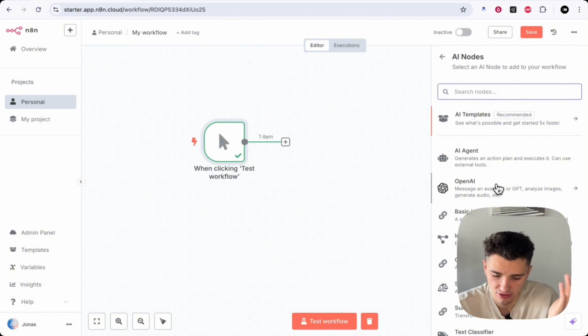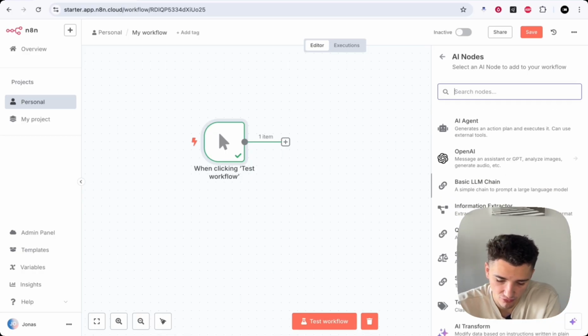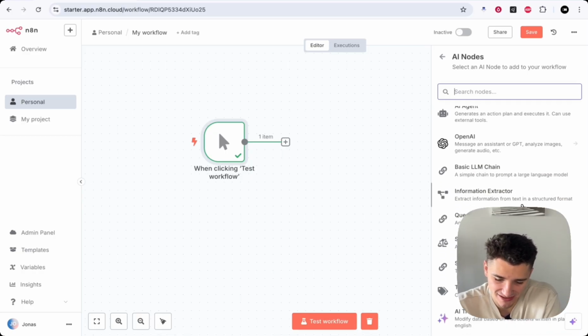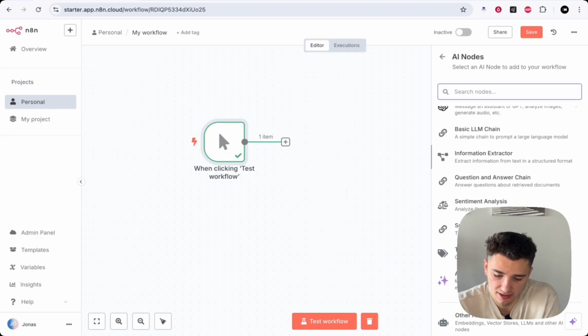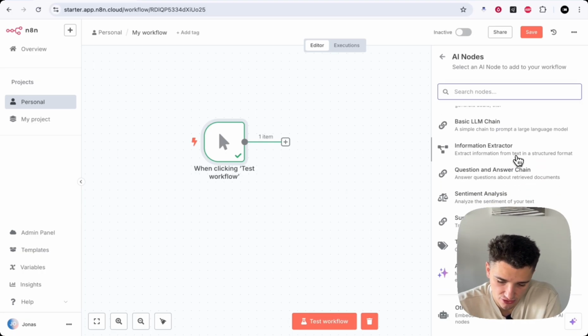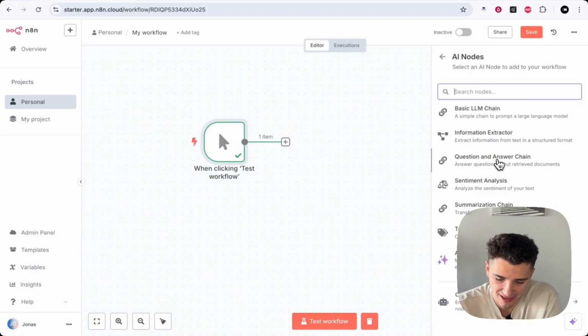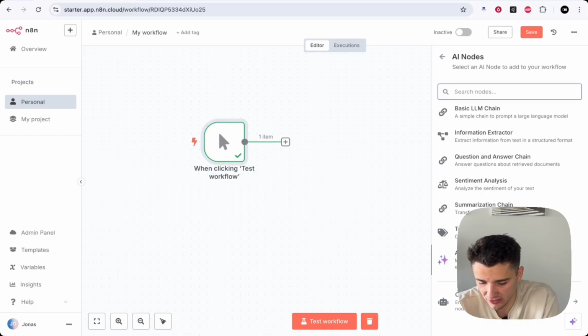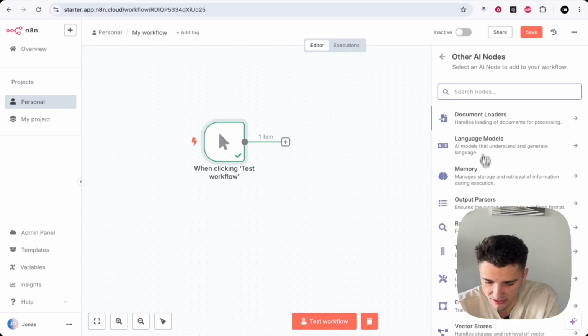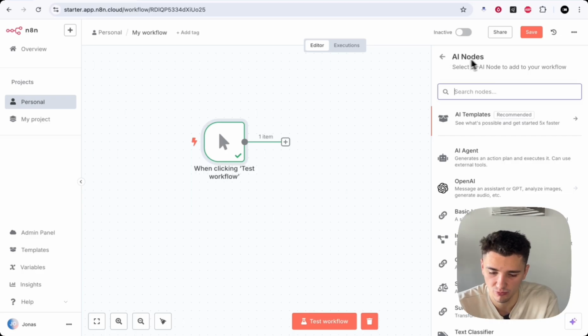We can also use OpenAI models for messaging and assistant, analyzing images, generating audio. We can use basic LLM chains to chain prompts to larger language models, information extractors, so turning text into structured formats, question and answer chain, sentiment analysis, summarization, text classification, AI transformation, and other AI nodes, including memory, large language models, document loaders, everything like that. There is a lot of nodes to get through here, and that's just pertaining to the AI nodes.